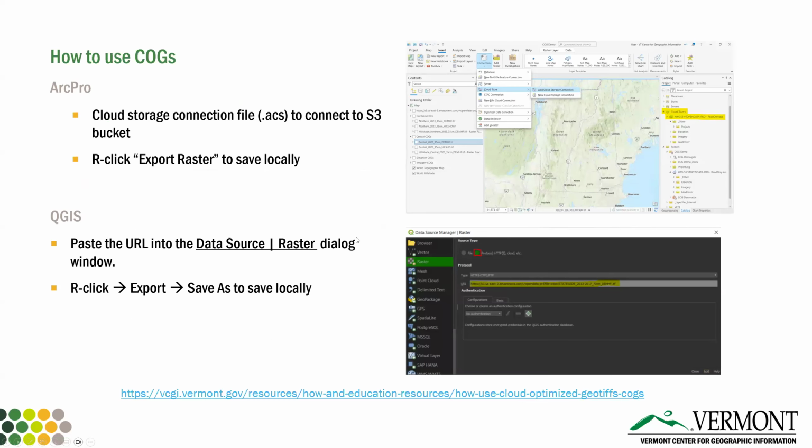Okay, now we get into the meat of this presentation, which is how are we utilizing COGs? Most of our users are Pro or QGIS. I know we have a lot of ArcMap users still, but from what I understand, ArcMap doesn't readily connect to a cloud storage bucket. I believe there's ways to do it, but we're trying to encourage users to finally make the move to Pro. So we're trying not to get into ArcMap support in terms of COGs at this point.